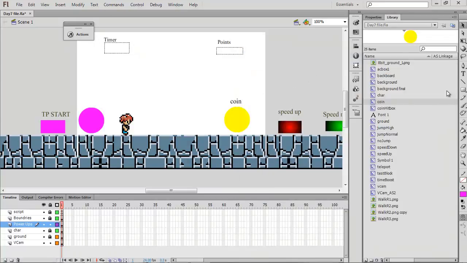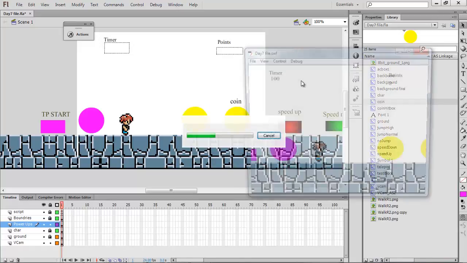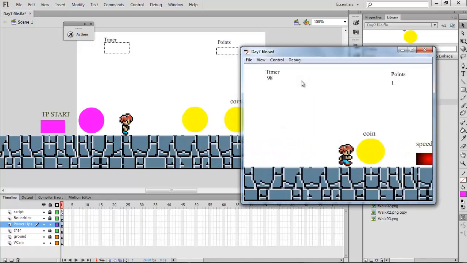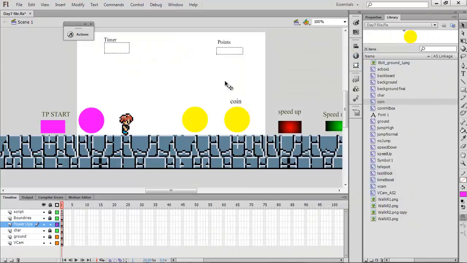I know this has been a long video, so this is the last thing I'm going to show you. If you want to add another coin or another timer boost, it's very easy. We made it dynamic, so just go to your library, grab the coin, and drop it onto the power-ups layer, and now you can just walk. Let's see if we have 2 there. So you can have as many of those as you want.